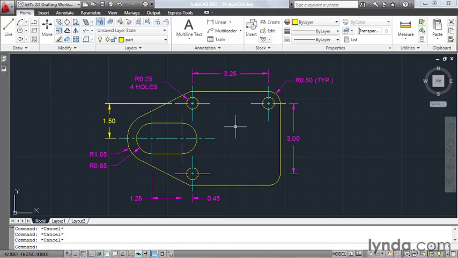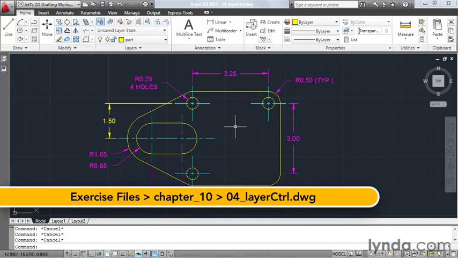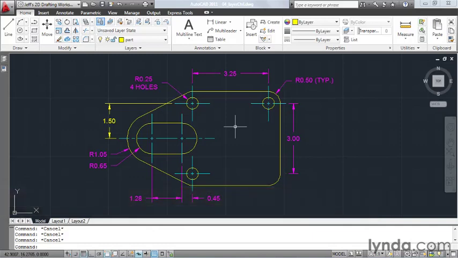Now that we've seen the full-blown Layer Properties Manager, you may be wondering if there's a faster way to adjust your layer settings. In fact, there is. In this lesson, we're going to learn how to use the Layer Control. The Layer Control is located right here in the Layers panel.